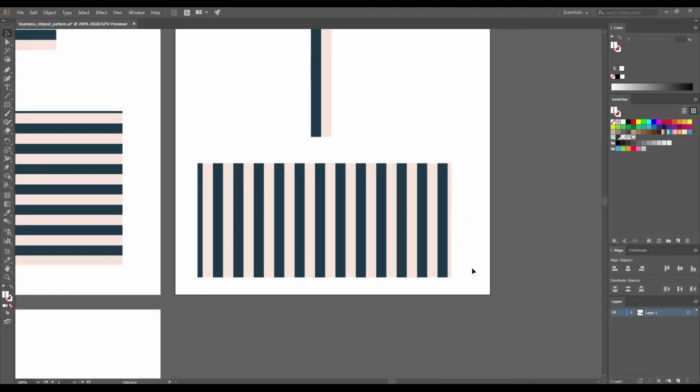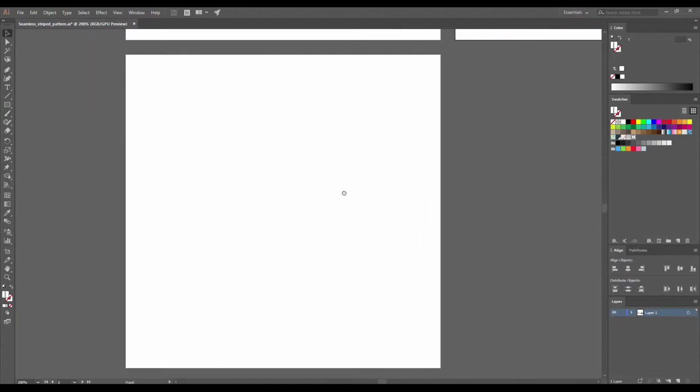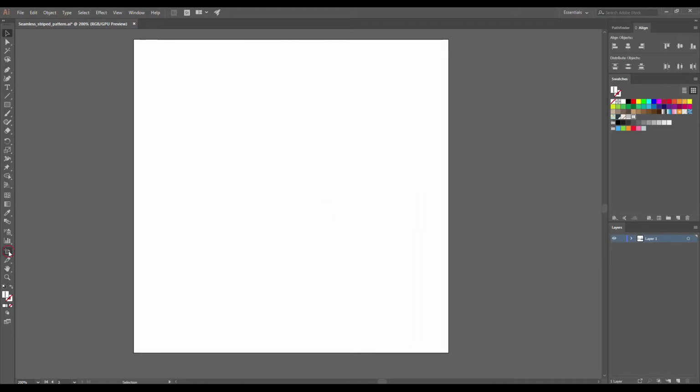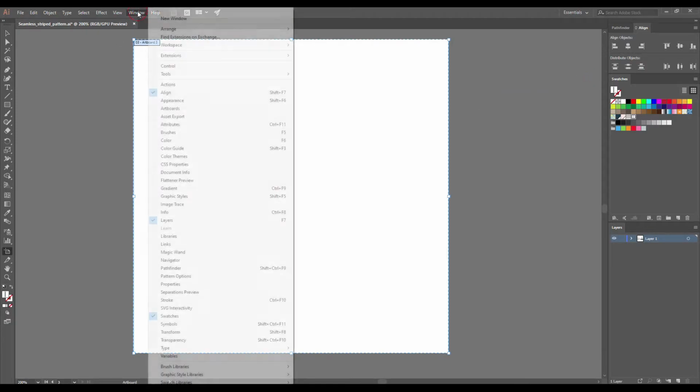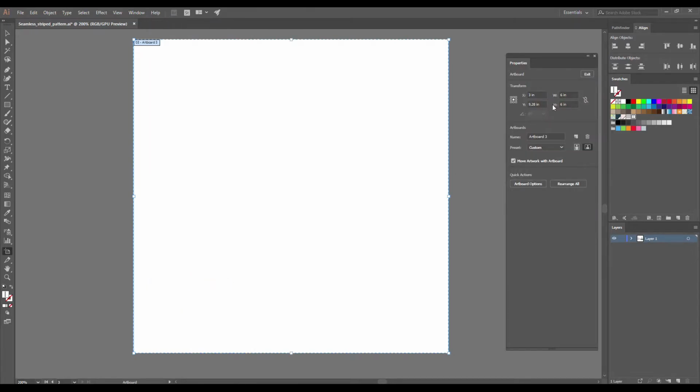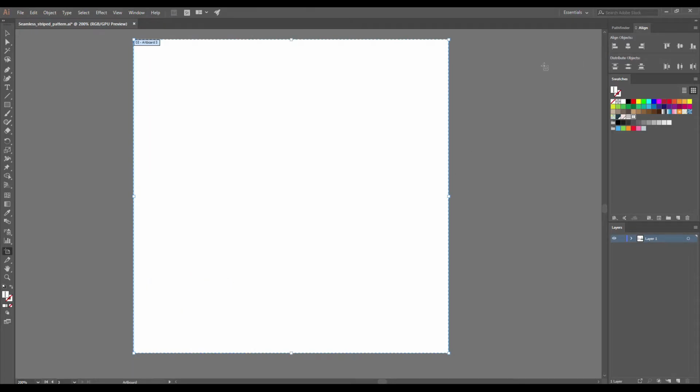And now we are going to create a diagonal striped pattern. For this, it's important to have a square artboard, mine is 6 by 6 inches. If you don't have a square right now, just click on the artboard tool and enter a new size. I'm going to use the line segment tool. And now we should remove the fill color and set a stroke color, and also increase the stroke.